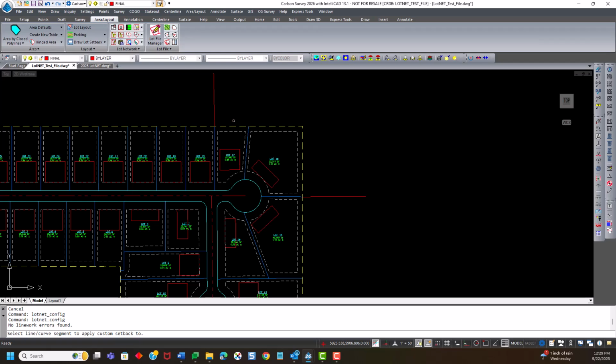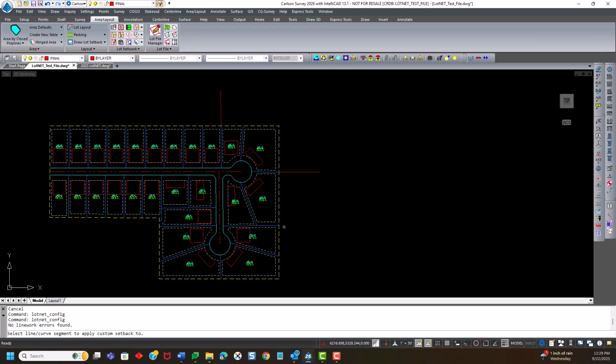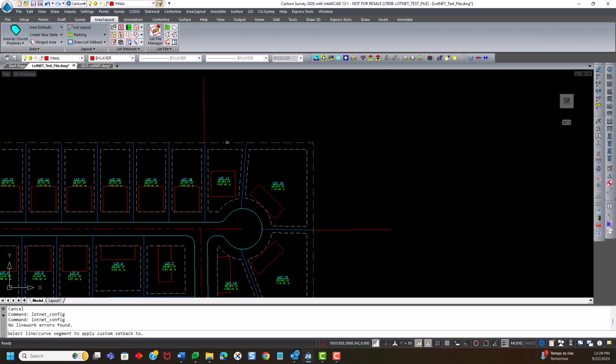And I can select this line. Now, if you notice, this is a closed polyline around the entire perimeter. It's not separate vertices along these lot lines here. But when you select that, the program knows that that is just the one portion of that lot, 17 in this case. And I can select more than one, so I'm going to select that line and this line.